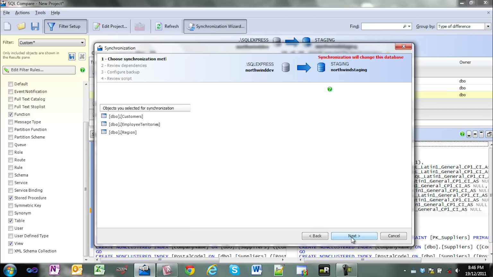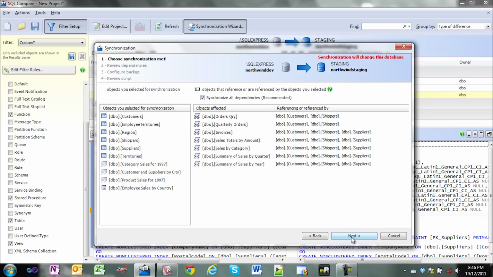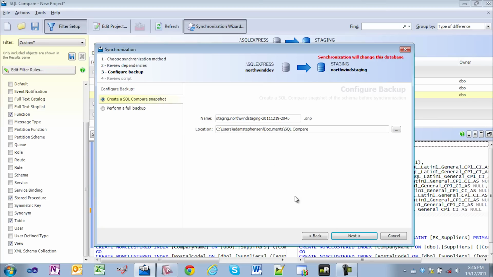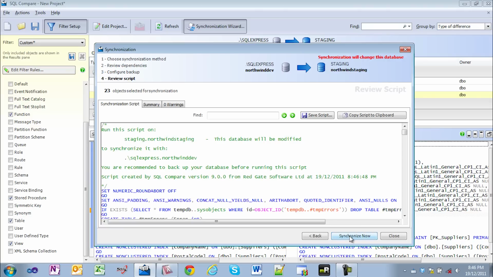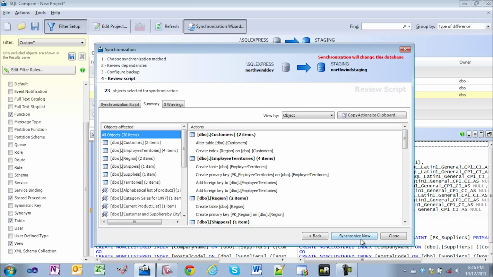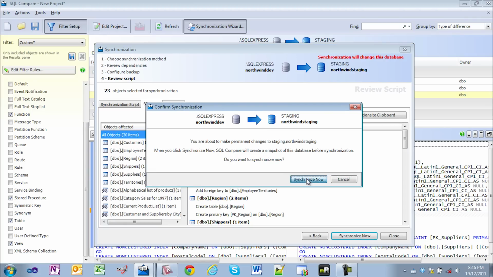After clicking Next, we go to the Dependencies screen. SQL Compare is showing us objects that are dependent on items we have chosen to synchronise. Selecting this option will ensure that all related objects are refreshed. We can now review the script that will be run, check any warnings that apply to the synchronisation, and view the summary of the changes that are to be made. We will click Synchronise Now and then confirm our choice.